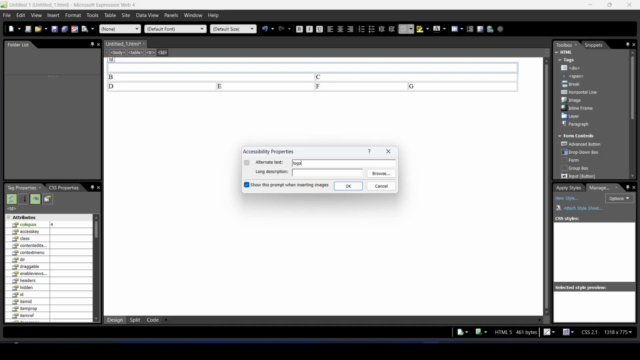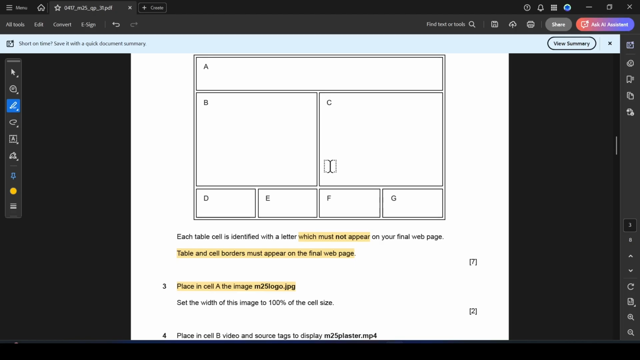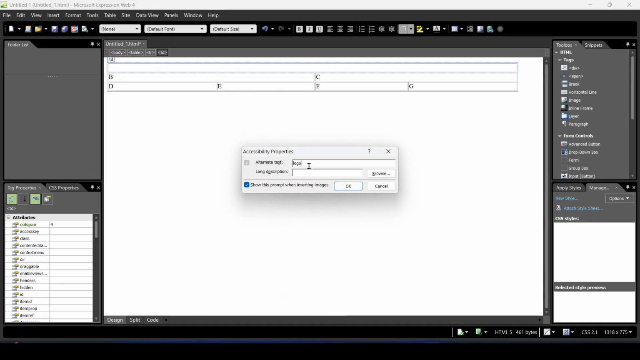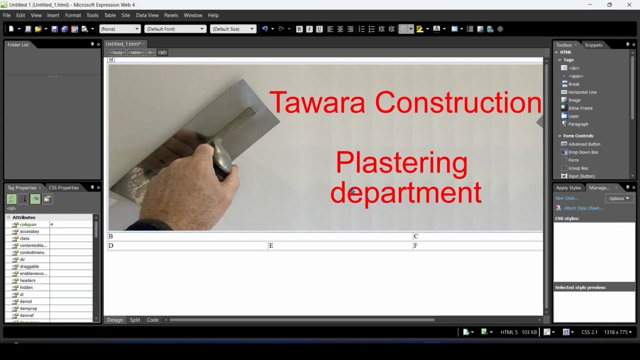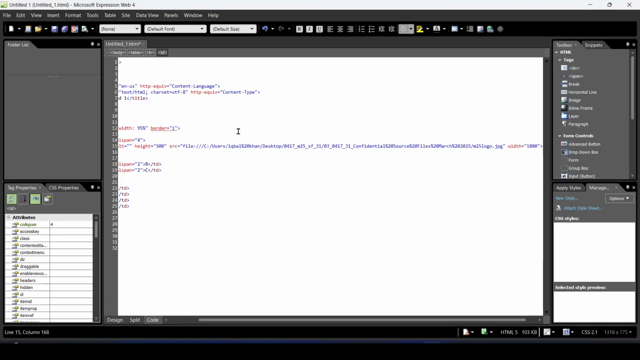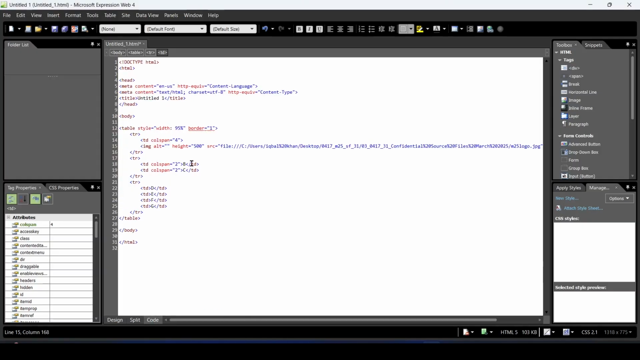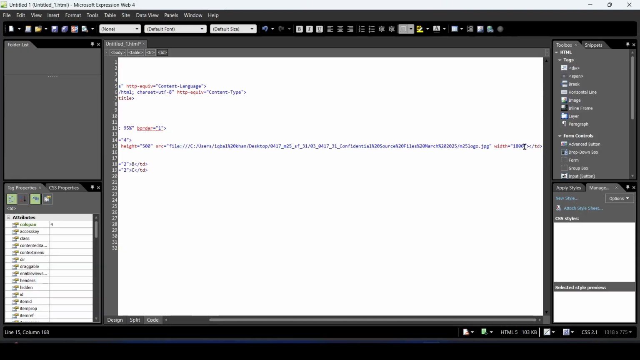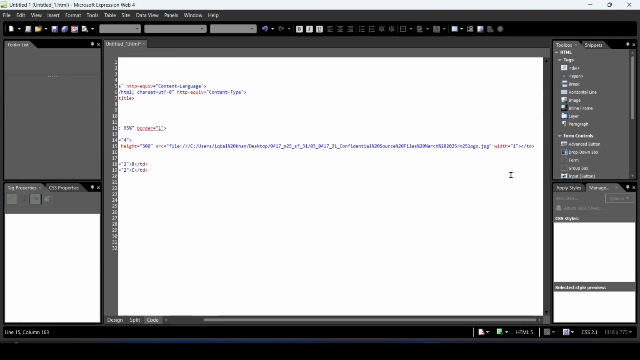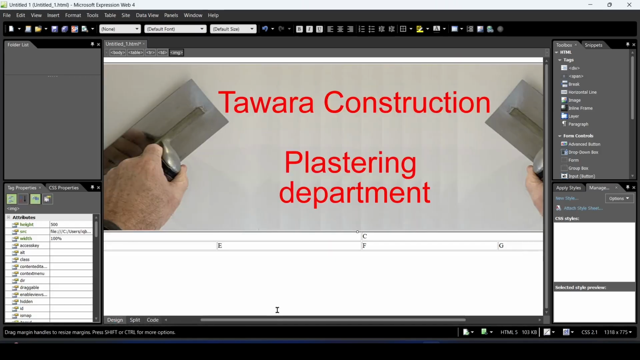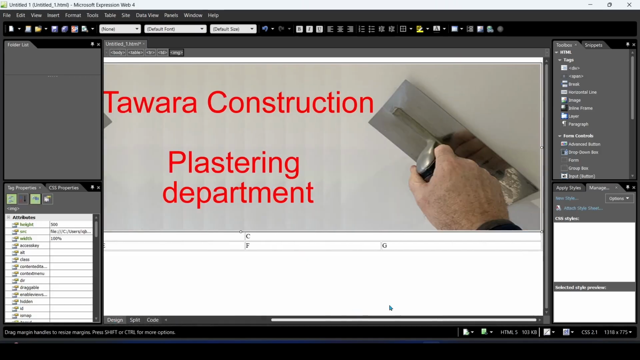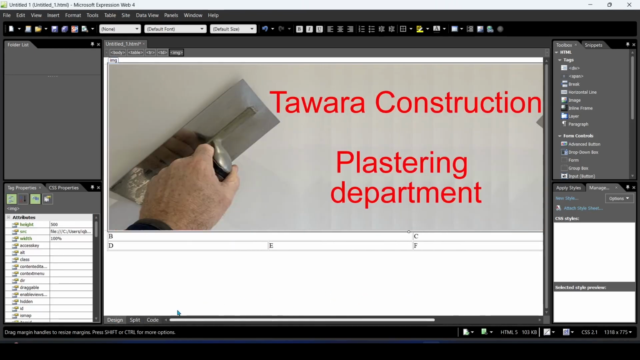If it is asked in your question paper, let me check whether they ask here. Set the width to 100% of the size. No, they did not ask anything. They simply asked us to import the picture. So now here we'll press OK. This is done. Let me go to the code. Here, student, you can see clearly the image which is imported. And the width they said 100%. Then click on design, and you see this picture now fits perfectly in our table within 100%.